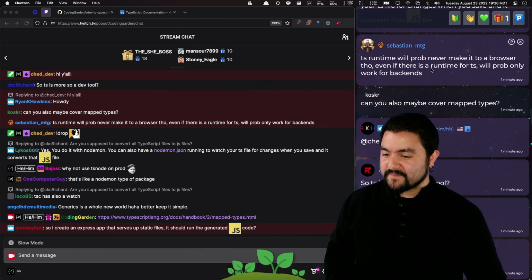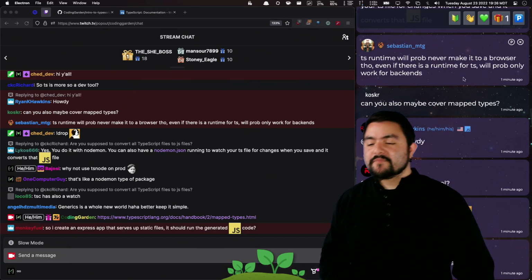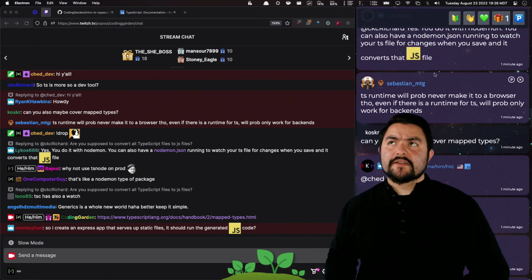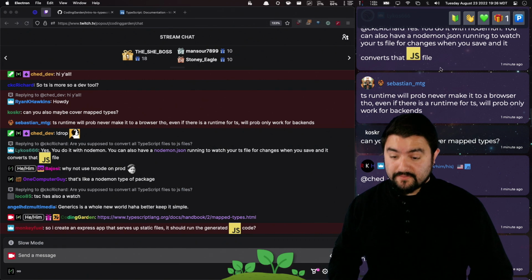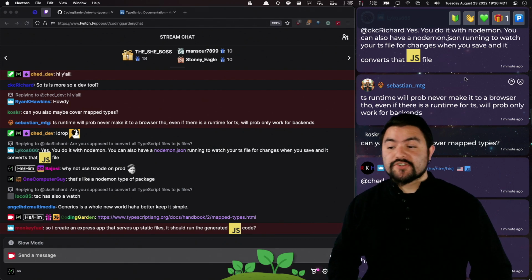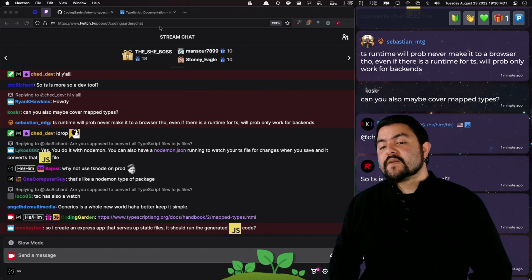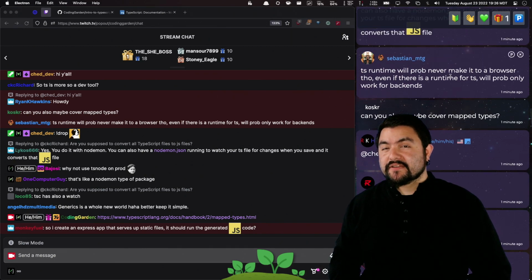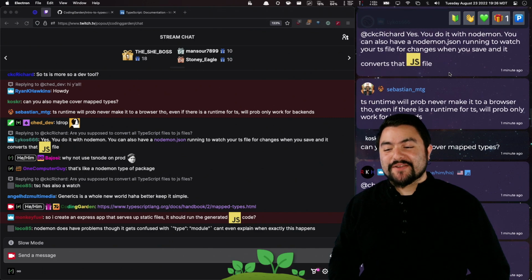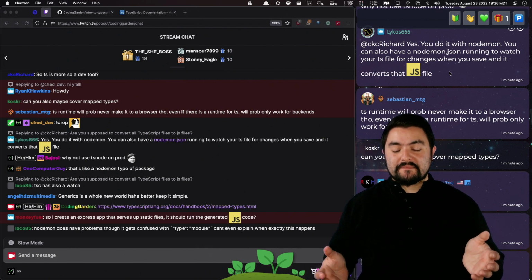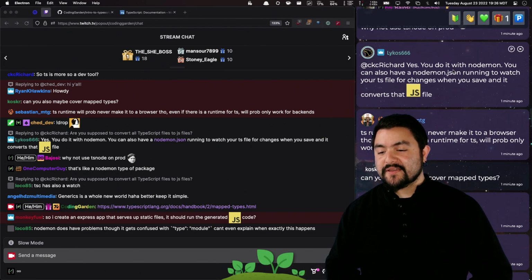Yeah. And Sebastian is saying the TypeScript runtime will probably never make it to a browser, though. Even if there is a runtime, it will probably work for backends. Yeah, that's what I was thinking. I don't ever think it'll make it to the browser, but there might be a Node.js equivalent that just runs TypeScript directly. There is an ECMAScript proposal for type annotations to work in the browser, but I don't think that's going to make it, just because it's so much more overhead for all those types to be ignored or stripped away.